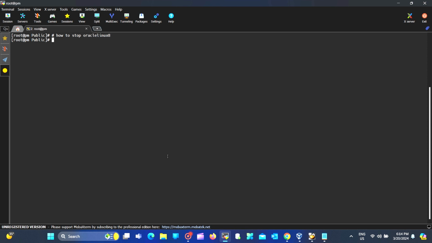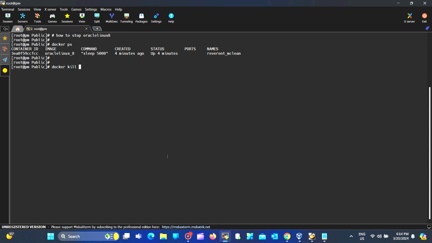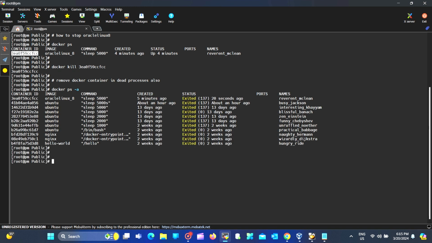Now, how to stop Oracle Linux. We will check the background processes which are running. If you want to kill the container, you can use docker kill followed by the container ID, and it is killed. Finally, we will also remove the dead processes. We need to eliminate the dead processes too, so that if in future you want to rerun the container, it will run smoothly, otherwise it would give us an error. Using docker rm and then the container ID, you can remove the container from the dead processes also.